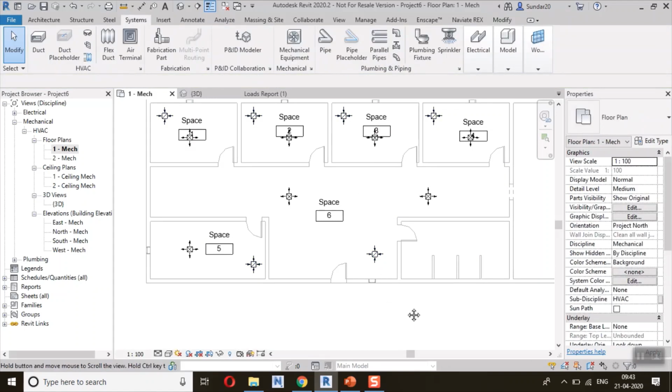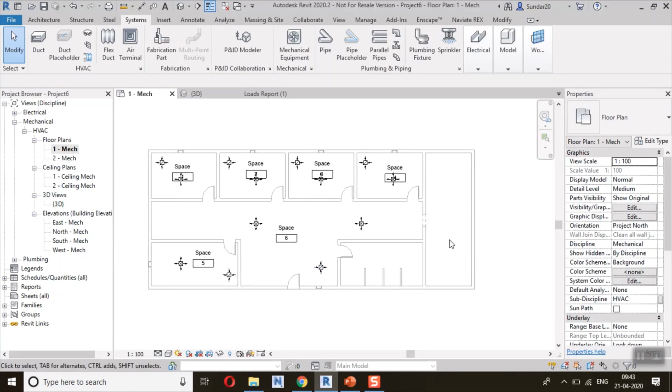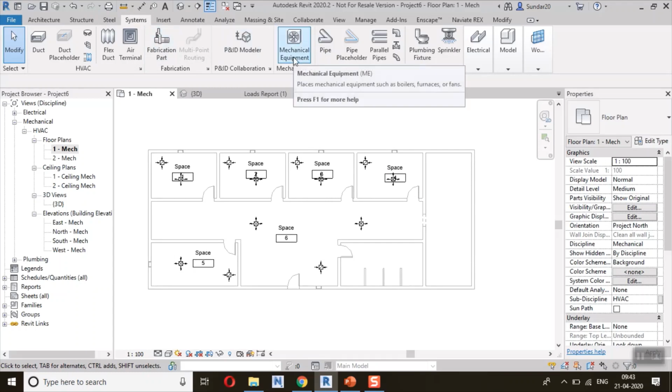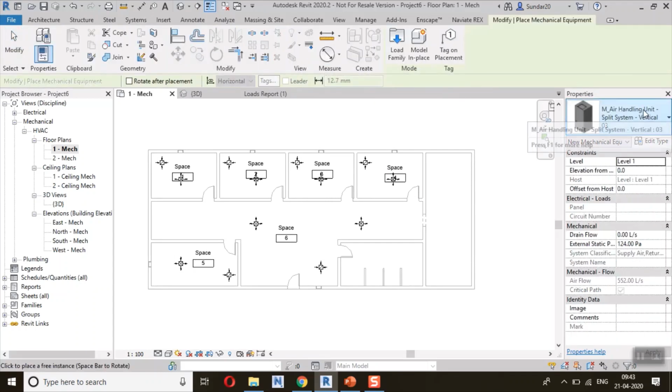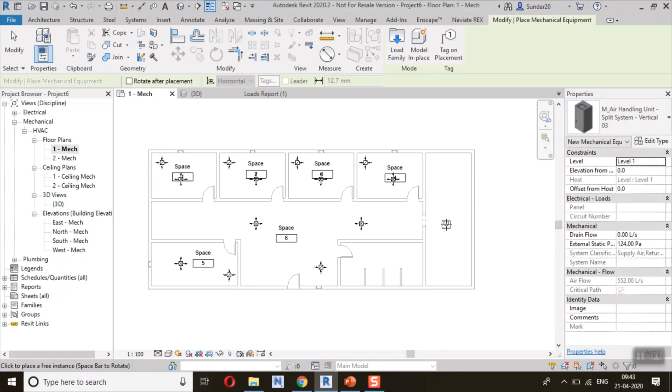Okay, then almost done. The next step is we have to provide the mechanical equipment. That is our AHU, air handling unit. That is called an AHU. In the system tab we have mechanical equipment. Select the mechanical equipment and drop down your property, or else go to load family. Go to the air handling unit. Okay, the number indicators and a type. I'm choosing 03 and place your AHU on the floor level.